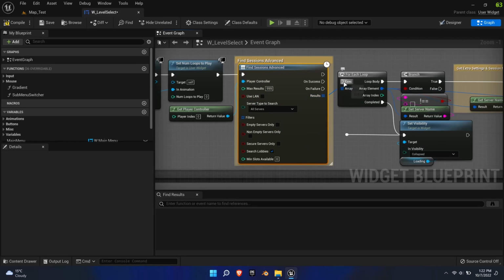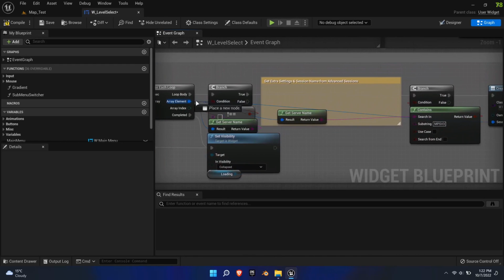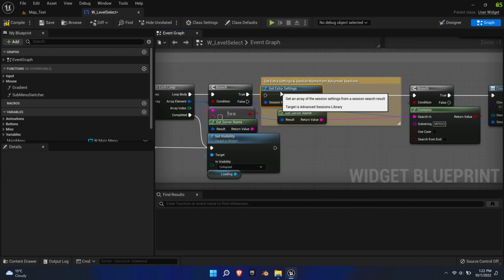Next, hook up the result to the array of the for each loop node and connect the pin on success to the loop. On failure goes to the reroute node below. Then drag off the blue dot to get extra settings. Link it to the flow of the graph and remove the old get server name node.